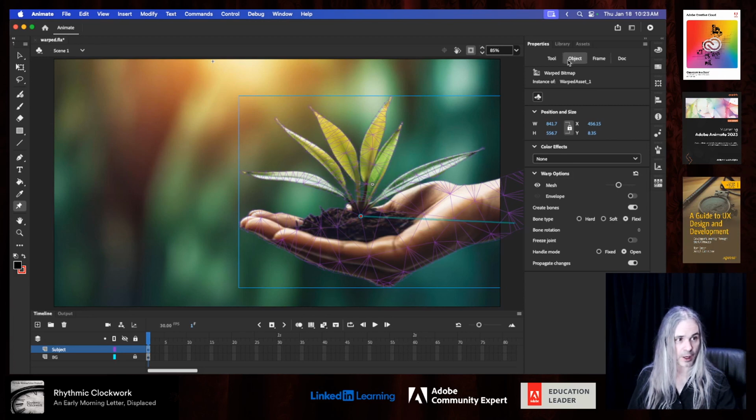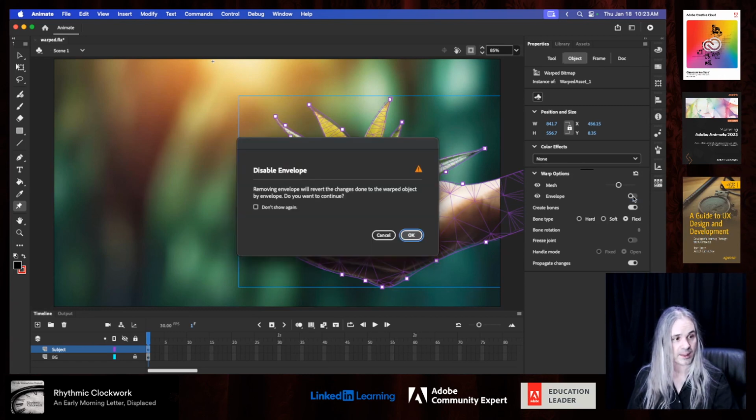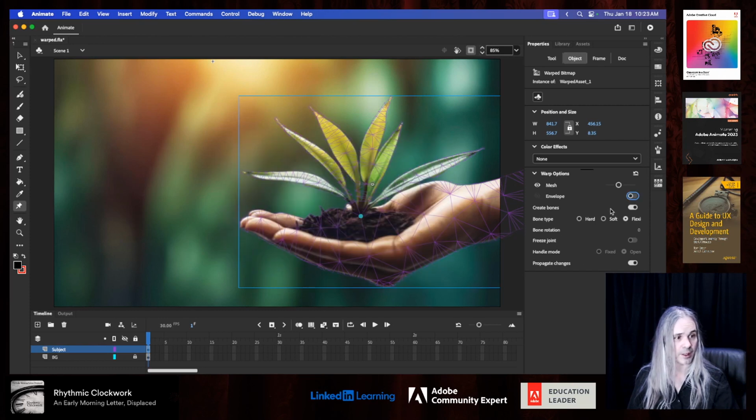If we look at the object properties for our warped bitmap, we can see that you can visualize the mesh or not. You can toggle that on and off. There's also envelope, which you can toggle on and off, which has to do with the outline of the mesh. It works a lot like Illustrator, where you can adjust the path through vector points, anchor points, and anchor handles. I want to disable it. Envelope things, I'm not going to use that.